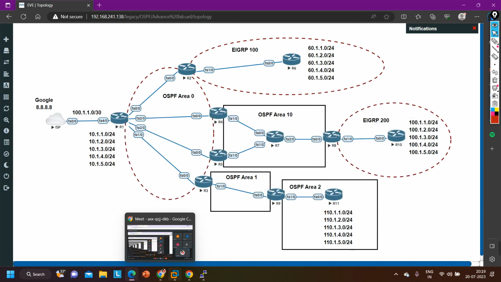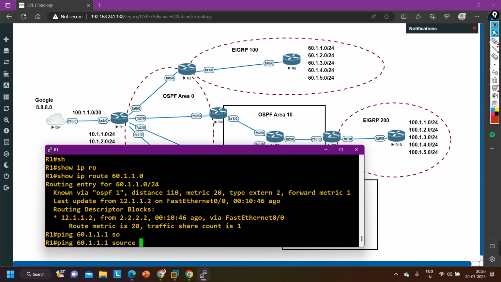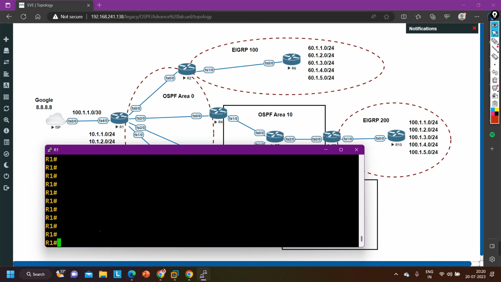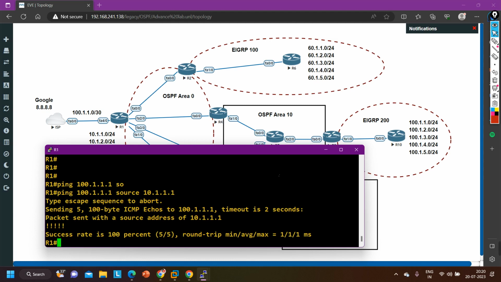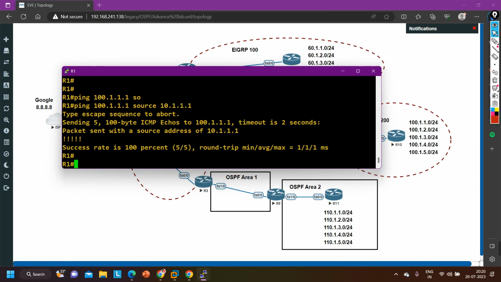Now from router number 1, again I am going to check connectivity, and this time I think ping should work. Ping 60.1.1.1 and source is 10.1.1.1. See, ping is working. Let me ping EIGRP 200 prefixes, like ping 100.1.1.1 and again source is 10.1.1.1. See, I am able to ping EIGRP 200 also, and let me ping OSPF area 2.